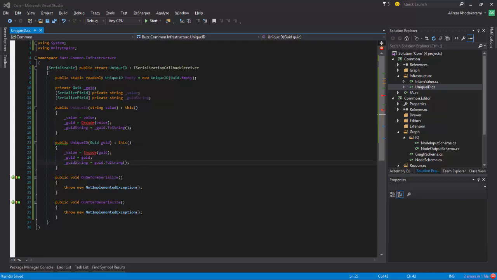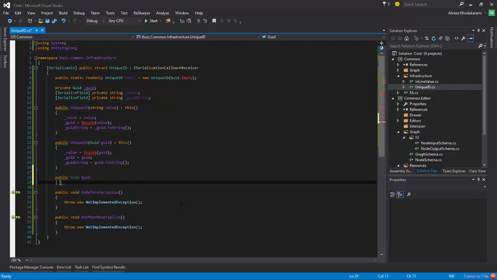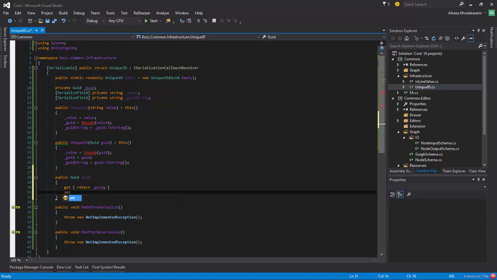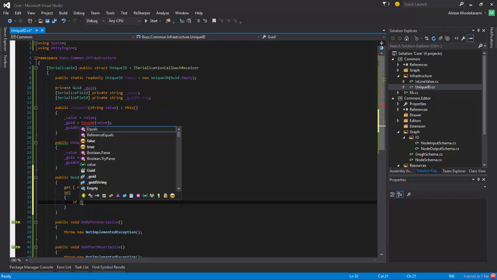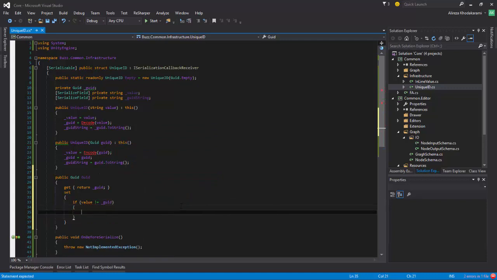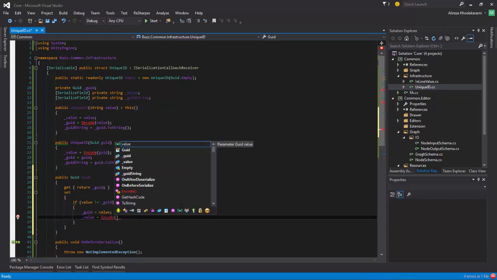Okay, now we want to have two properties to wrap around the value and the GUID. So we say public GUID, and we call it GUID. Get returns the GUID. The set says if the value does not equal the GUID, a bit of optimization, then we say the GUID, typo, equals to the value, and then we say the value equals to encode the value.